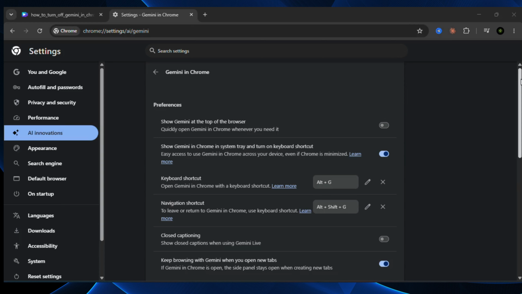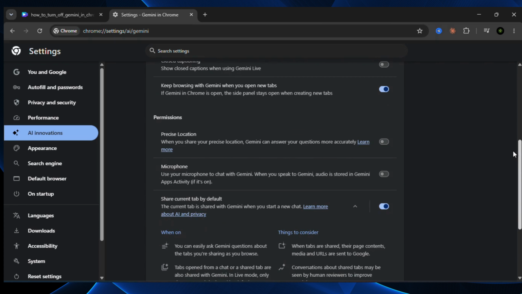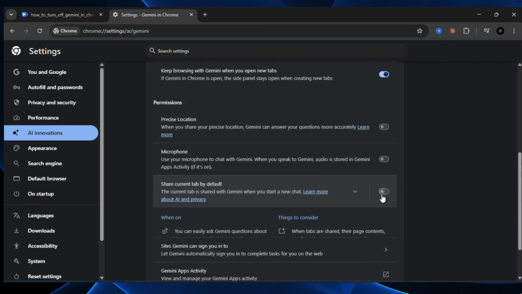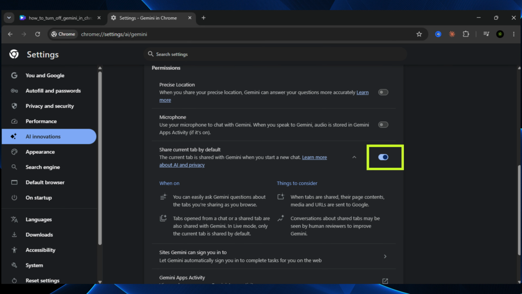Now for the second switch, which is the one that really matters. Stay on that same page and scroll down to the section called Permissions. You're looking for Share Current tab by default. Turn it off. Here's why this one counts. As long as it's left on, the pages you visit, their contents, the media on them, and the web addresses themselves all get sent to Google every time you start a chat. Switching off the toolbar doesn't touch this, so most people never realize it's still running.